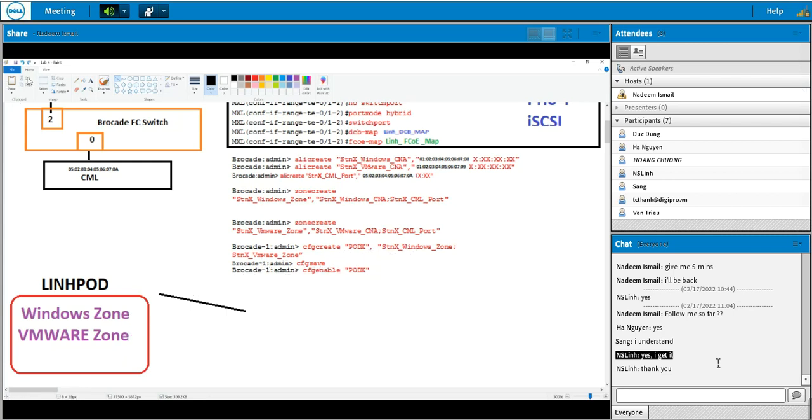Okay, we add them. Then do what? Once you add these two zones as part of the configuration file, the last thing is, whatever changes you made to this configuration file called linpod, you save the changes, saying cfgsave. And then it's time for you to activate this file, saying okay, go ahead and apply this configuration, start using this configuration. This is what you do as cfgenable. So that's what you do on your Brocade FC switch.